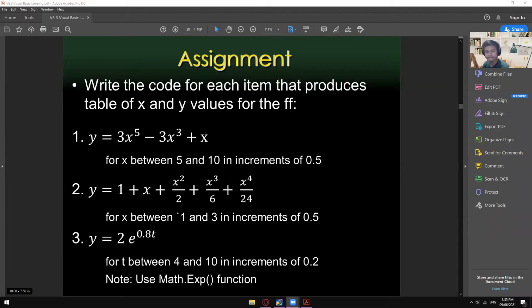Okay, so can you guys see my screen now? Okay. Yes, sir. Okay, so before we proceed to the assignment, do you guys have any questions, concerns, or clarifications so far? Anyone? Okay, so it seems that none of you has a question, so let's now proceed to slide 28.